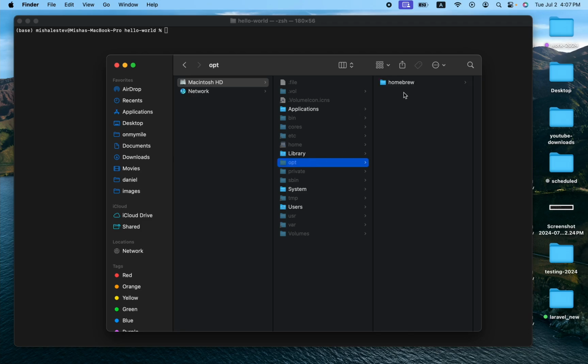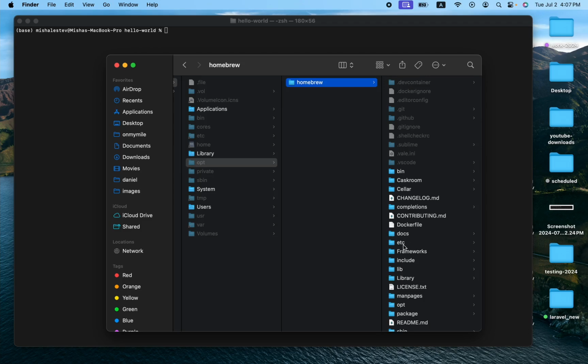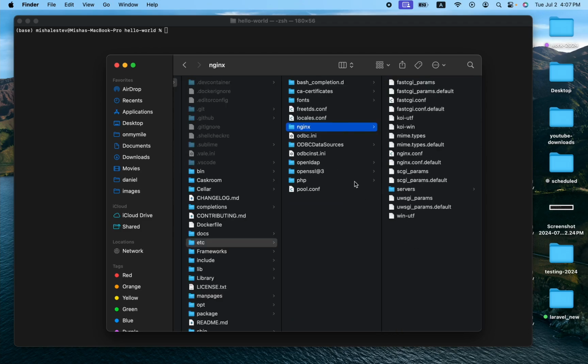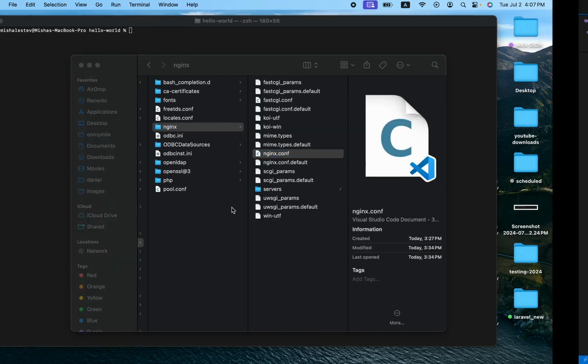You go to opt, and here we have our homebrew. So basically, we have our Nginx installed in our etc directory. So you open our nginx, and the main file here is nginx.conf. You have to open this file.